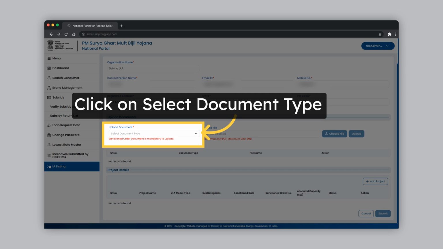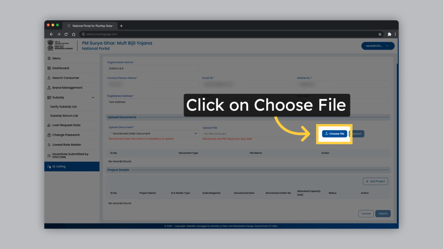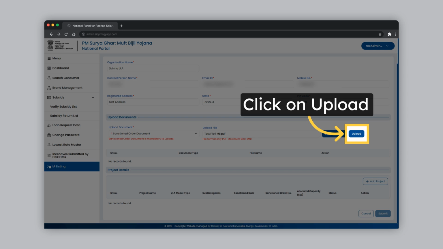In Upload Document section, click on Select Document Type to specify the type of document that you will upload. Choose the file type as per your requirement. This section is for uploading the relevant documents for the implementation agency profile. For implementation agency profile, sanction order document is mandatory. Click on Choose File to browse and select the PDF document to upload. Click on Upload button once the file is selected.